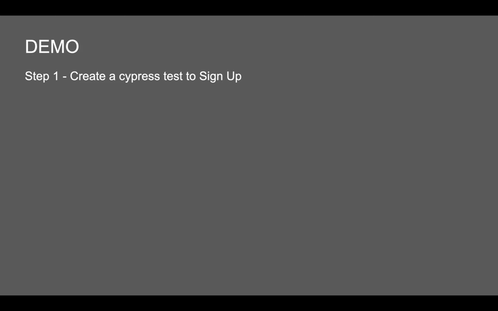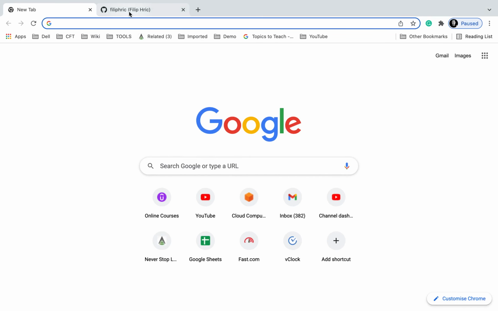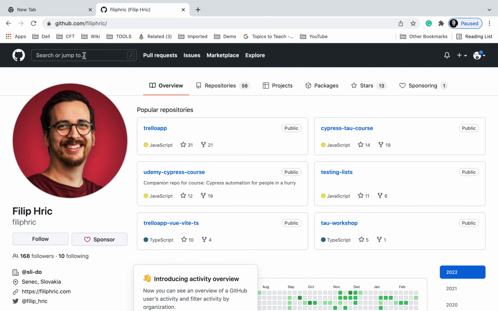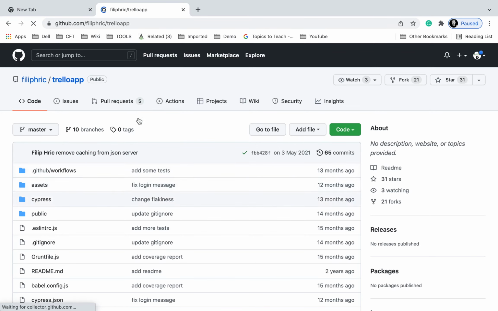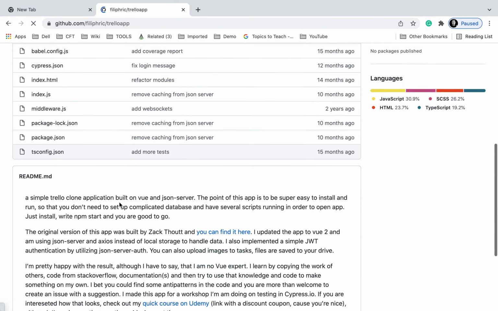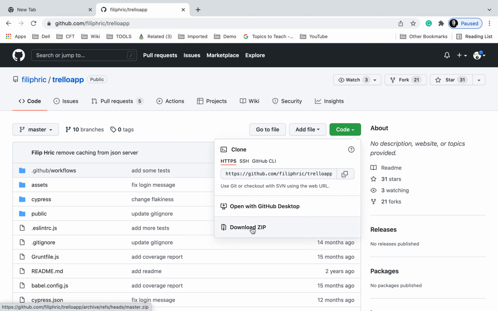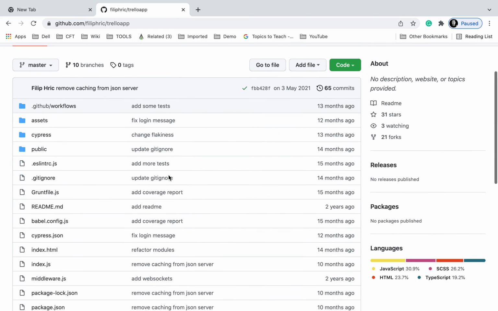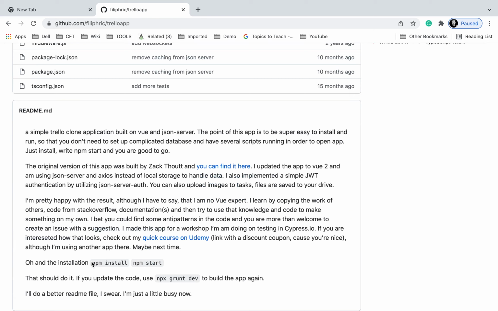So let me create a test for login or sign up on this app, and this app I have taken from Philip, and he has this GitHub page and you can see the Trello app here. So a shout out to Philip for providing us this awesome app. You can just get this app, you can clone this in your VS Code, or you can just directly download the zip folder from here, and then you can unzip the folder and open it in your VS Code, and then you just have to run the npm install command and npm start command.